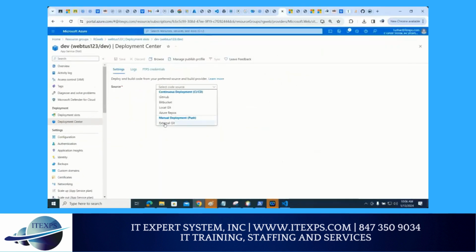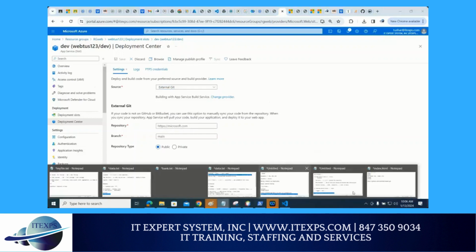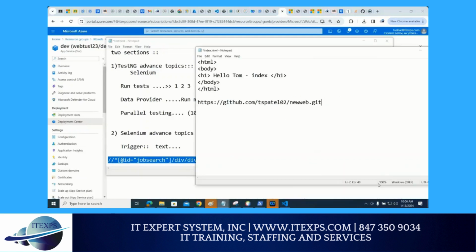So you can go to external Git. Azure also provides it. Azure has their own, actually Microsoft owns Git, right? So external Git, and here you provide your repository. When you provide the repository, I have copied the repository URL, if you remember that. So I copy the repository URL.